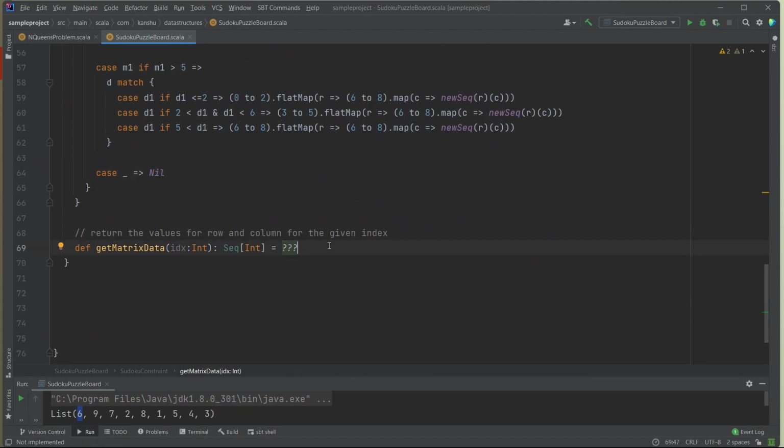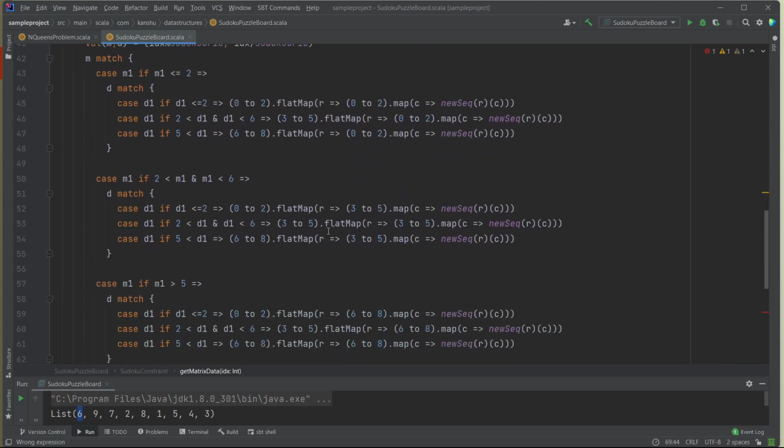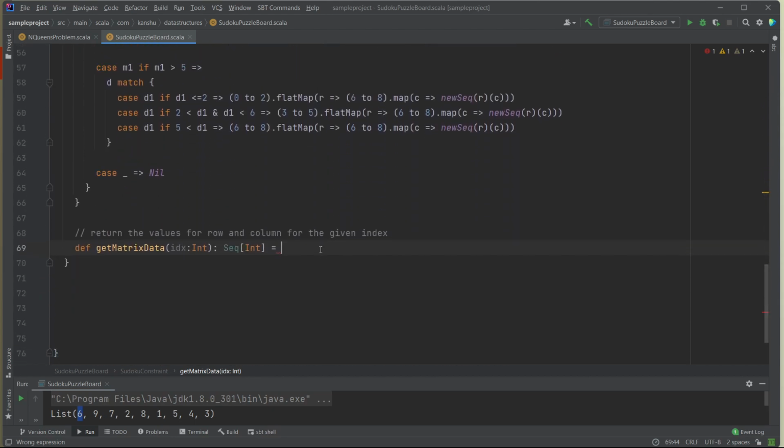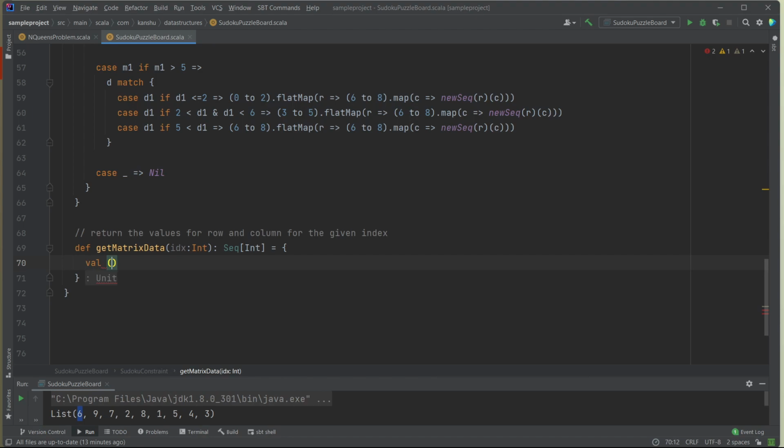Let's go for the second method, that is, return the value for row and column for the given index. This is going to be pretty small because, as you have seen, the complicated part is done. So let's implement this method. We are going to do the same thing. Val c comma r equals idx modulo Sudoku grid comma idx divided by Sudoku grid. This is going to be the column and row that we are going to see.